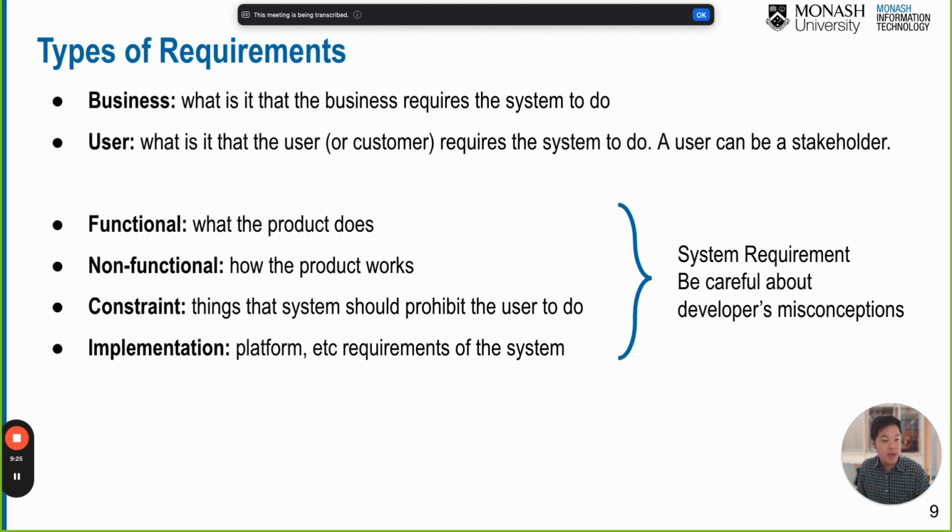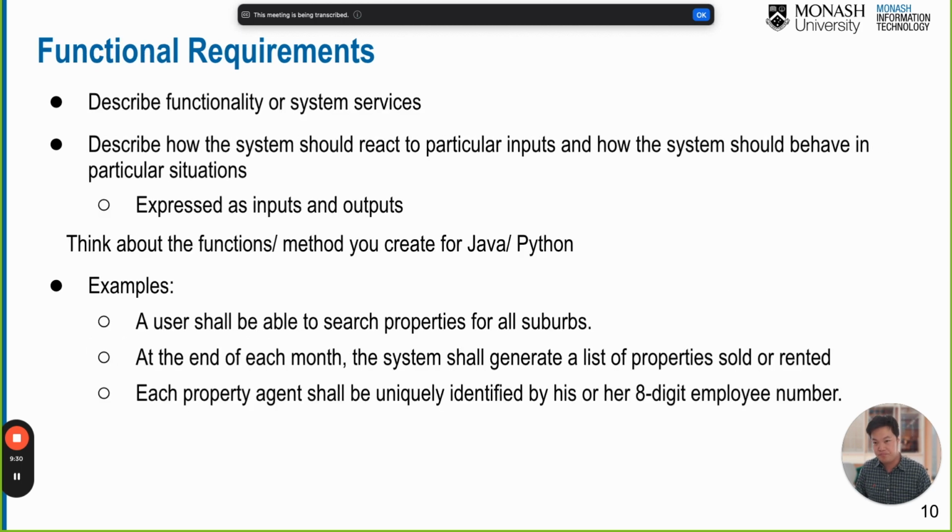Without the detailed requirement here, it is so hard to design the system, develop the system, okay? Yep. So functional requirement will describe the functionality of the software system. An example could be, a user shall be able to search properties for all suburbs. This is about the rental property search, that kind of thing. Think about realestate.com or domain.com.au, that kind of thing. Or another example, at the end of each month, the system shall generate a list of the properties sold or rented, okay?